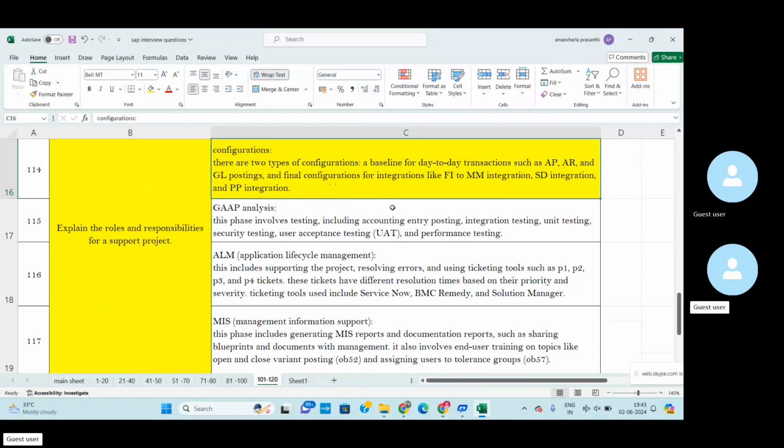We are having a baseline. So all these transaction-related configurations come under the baseline configurations. And another final configuration is for the integrations like FI to MM integration, FI to SD integration, FI to PP integration. So these are all most important configurations.